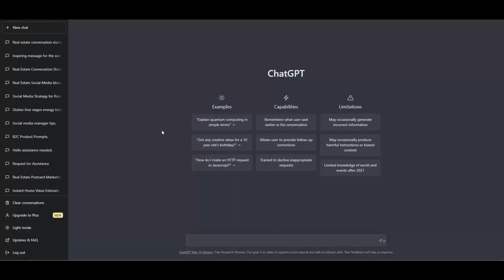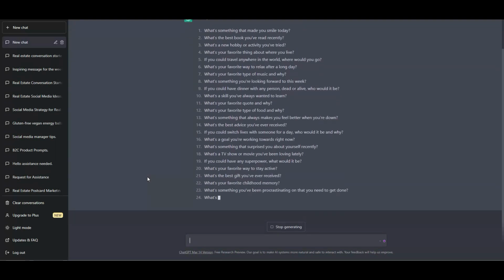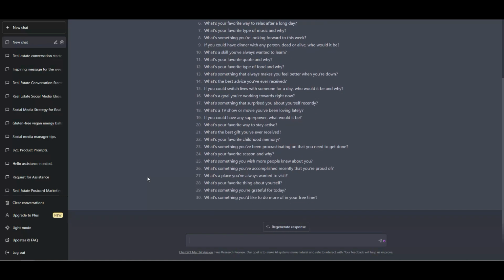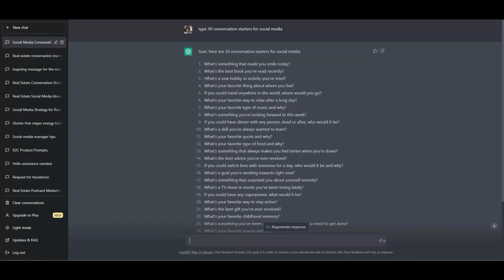Wonderful. So the first step is we are going to start with the very famous ChatGPT. So we are going to ask ChatGPT to type 30 conversation starters for social media. Perfect. Once ChatGPT is done, what you're going to do is select all of the conversation starters, and paste them onto an Excel sheet. And I'm going to show you how I do it.